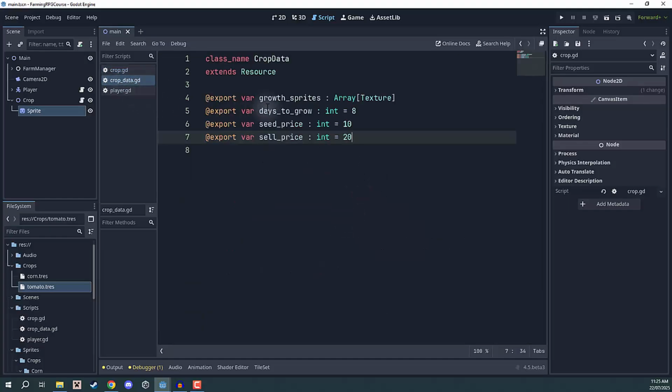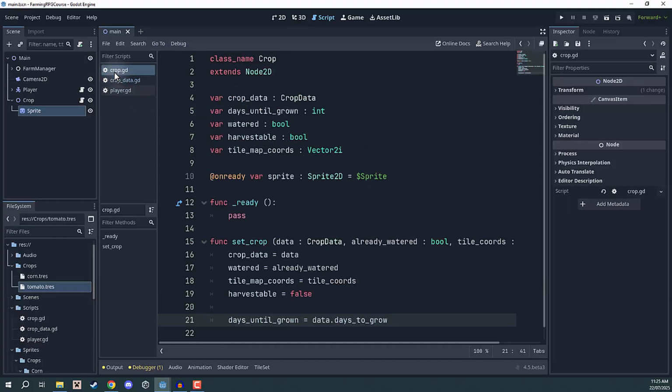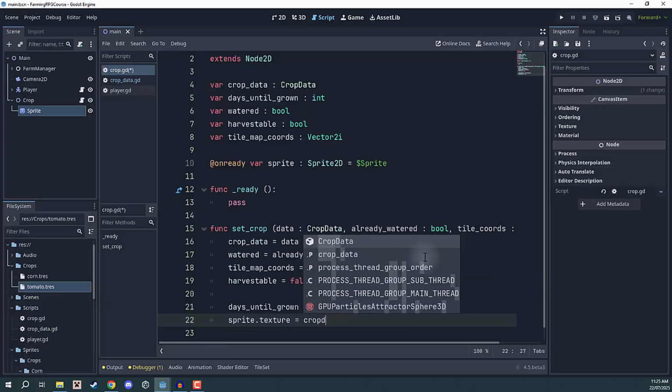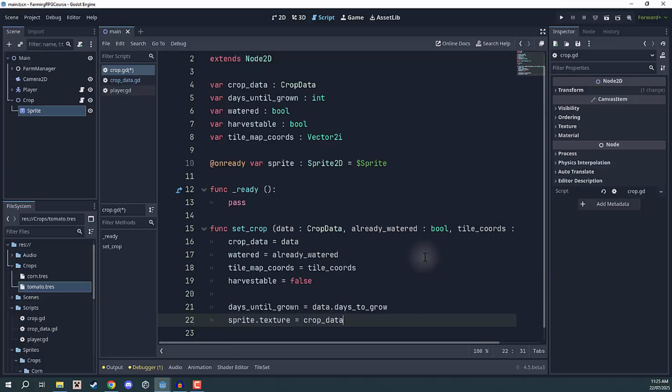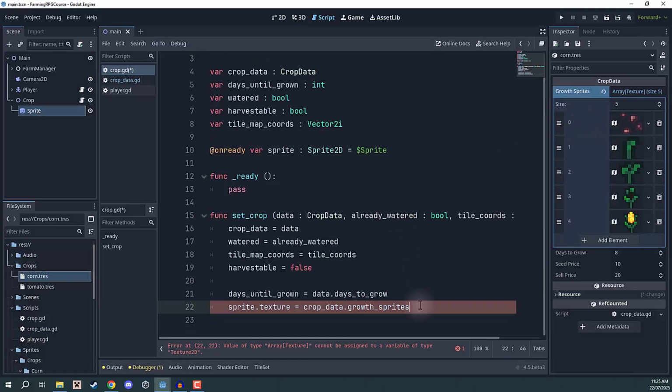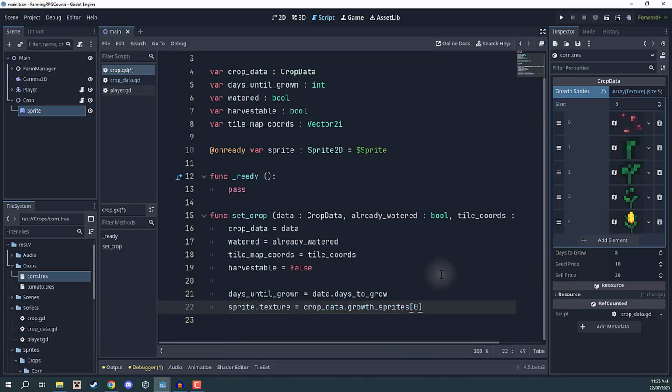Remember, in the crop data script, we have this days to grow variable. We're essentially just setting that here. And also, let's set our initial sprite. So here we'll go sprite dot texture equals crop data dot growth sprites. Now, inside of the growth sprite, for example in corn, we want its first sprite to be the seed. So we need to get the element 0. So here we'll go growth sprites in square brackets 0. So it's getting essentially the seed for this crop.